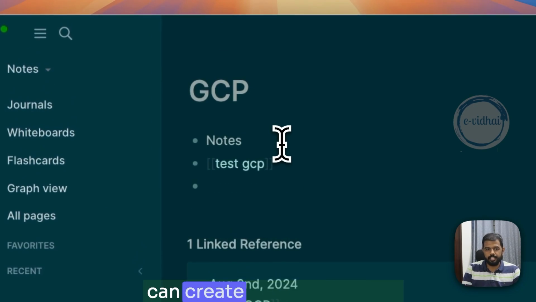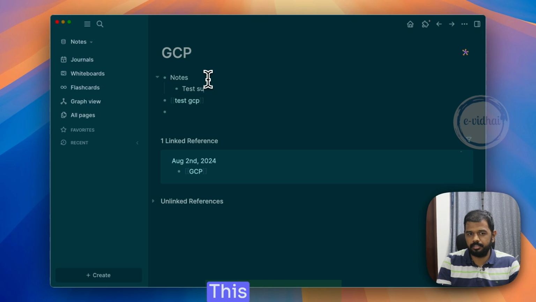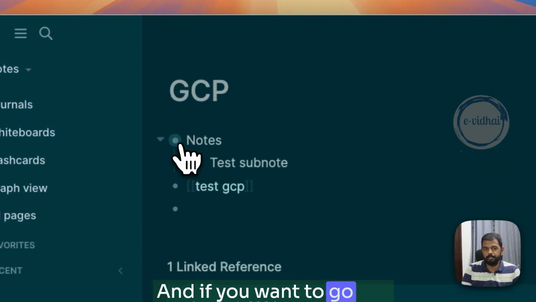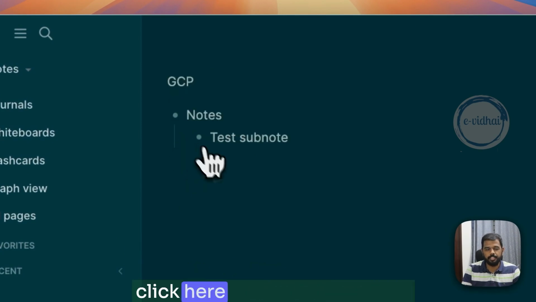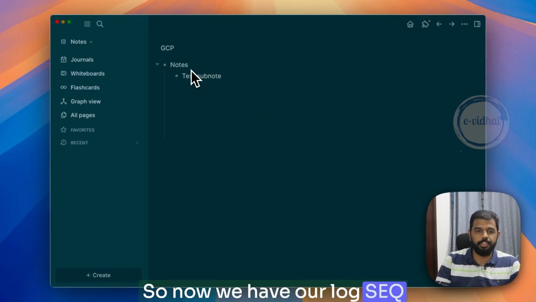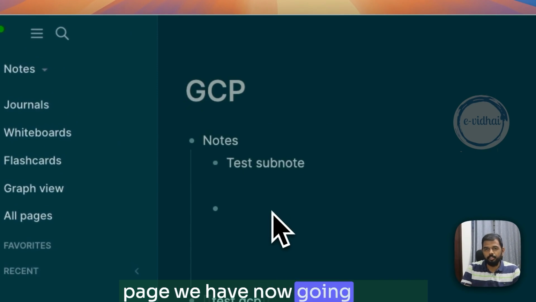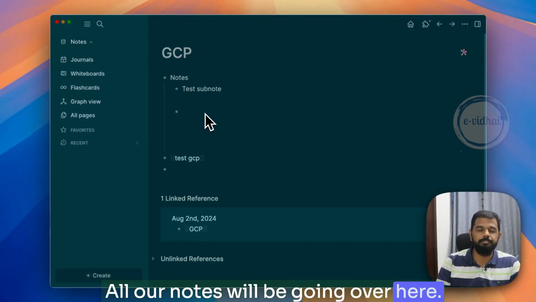You can also see the linked pages, like which main page this page is linked to, and you can create more subtopics, like test sub node. If you want a more focused mode, you can click here and then add. A lot of fancy stuff can be done here. So now we have our Logseq basic notes set, the base page we have now. Going further, all our notes will go over here.